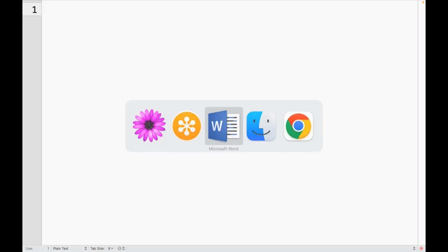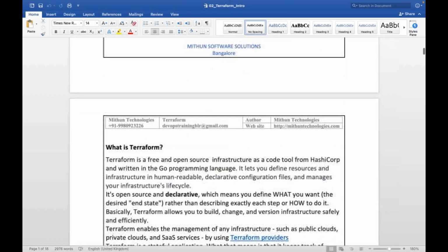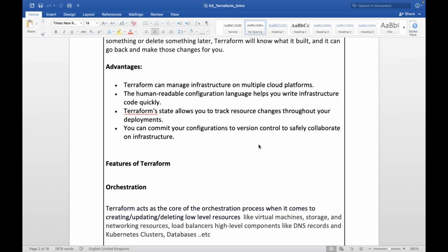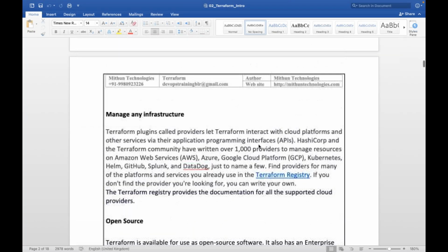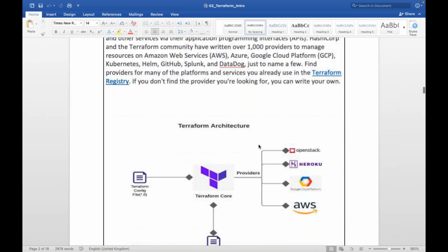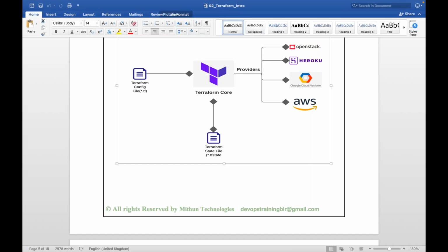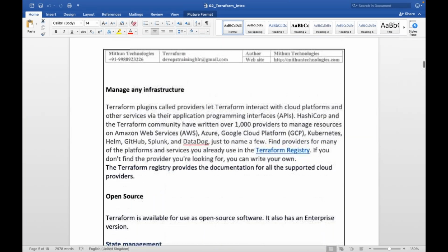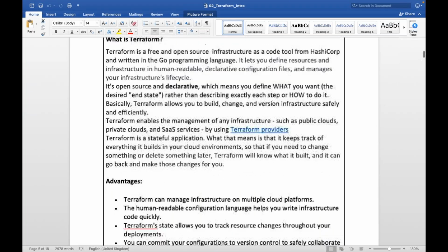In last session, we were discussing what is Terraform, what are the advantages with Terraform, and the Terraform architecture. So let me quickly recap whatever has been discussed here. Last class we discussed till here, the Terraform architecture. Let me quickly recap what is Terraform.